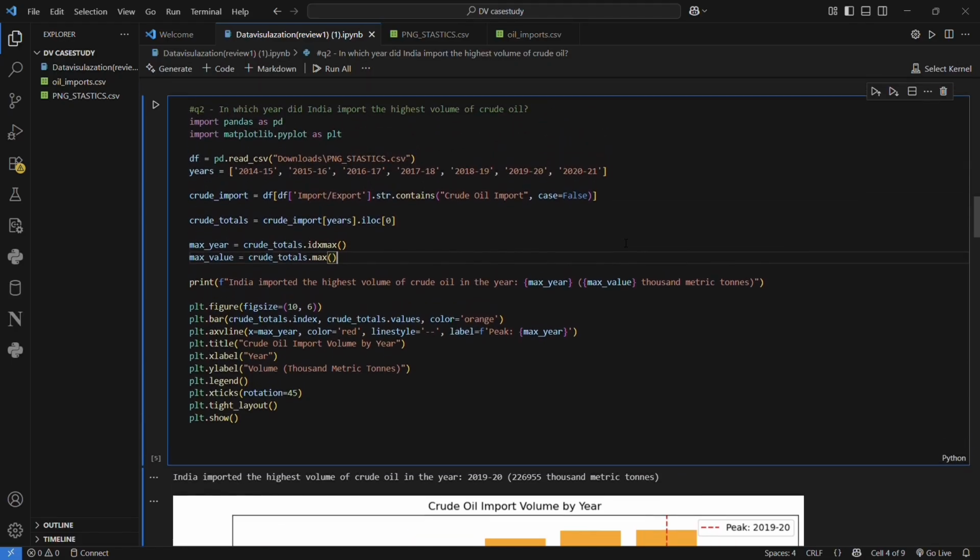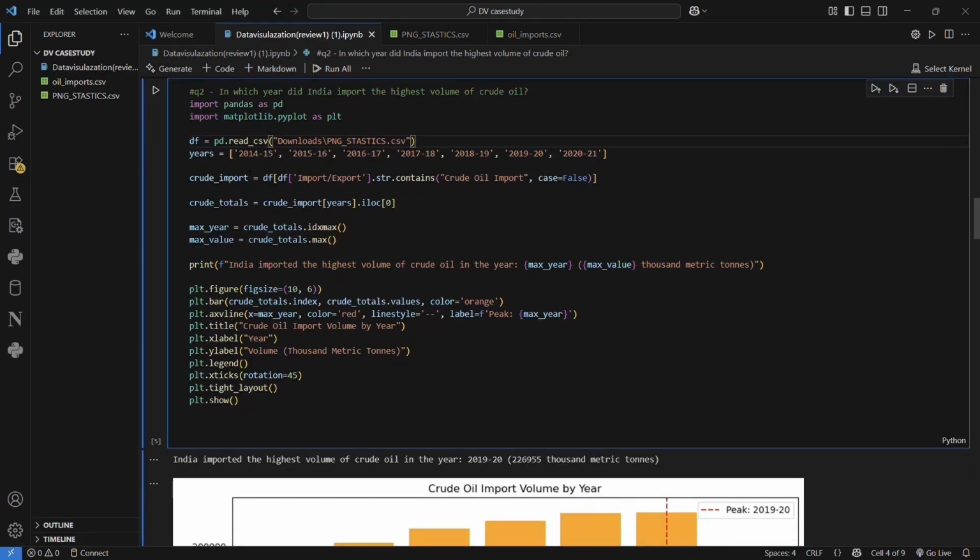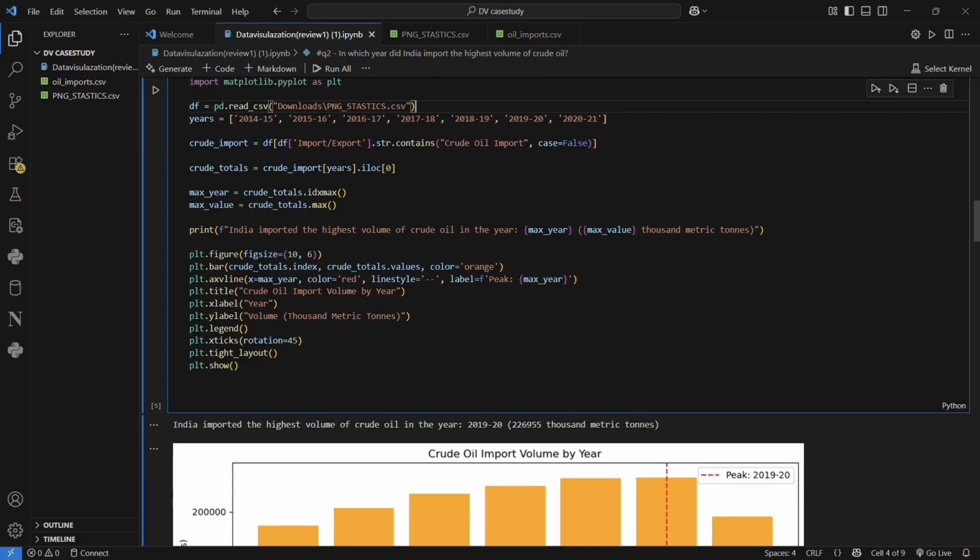Sir, the next question is the second one. In which year did India import the highest volume of crude oil? Years equal to 2014-15 and so on up to 2020-21. These are the years we are analyzing for crude oil import volumes. And this .str.contains function filters only the row where the import export column contains the text crude oil import. This row has the yearly data for crude oil imports.